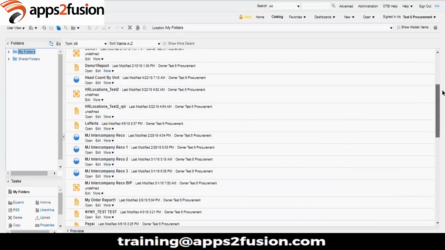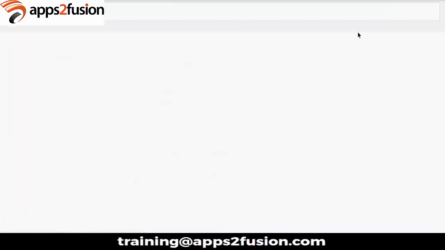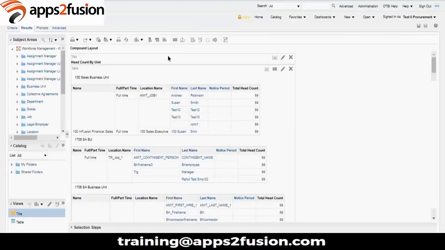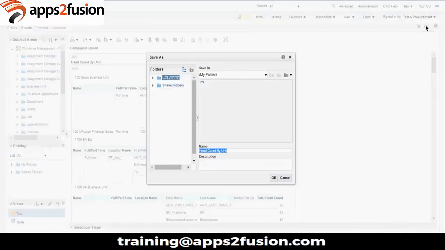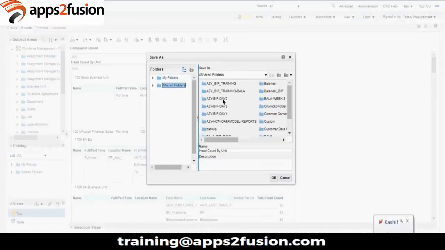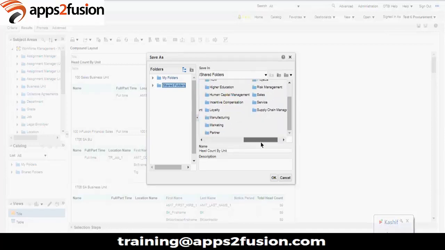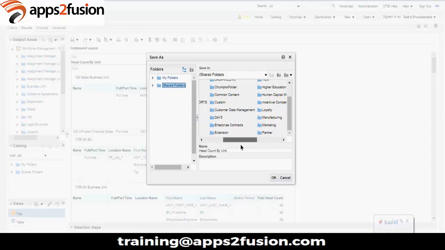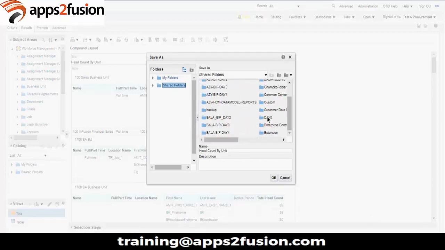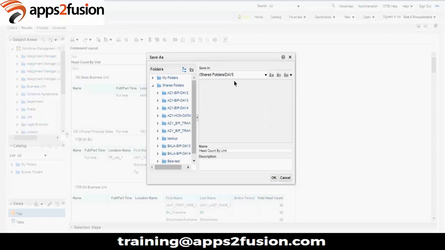We are saving this in D5. I just want all the assignments to be in one place, that's why. It is taking time to open up. So in day 5 we have saved the analysis.